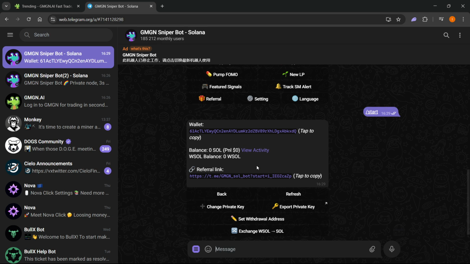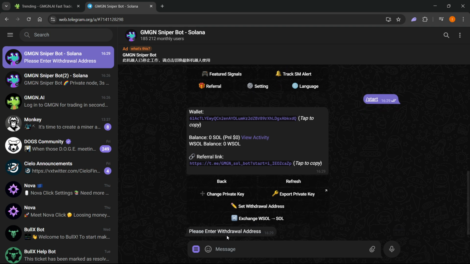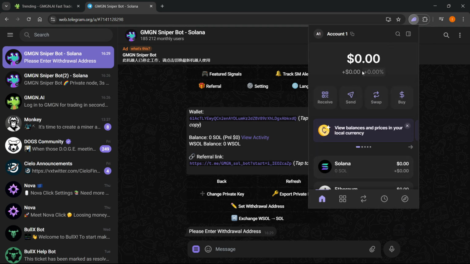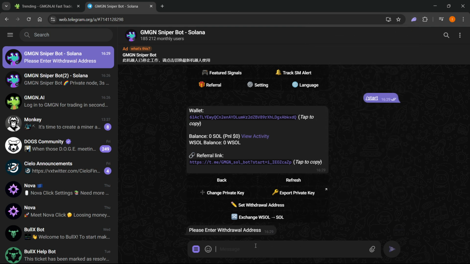From here, to withdraw this Solana, you want to click Set Withdrawal Address. And it will ask you to enter the withdrawal address. So what you then want to do is just simply get your address. I'm going to go to Phantom Wallet over here because it's the easiest, I think. You can use whatever you want. Then I'm going to go to Receive and copy the Solana address. Paste this in here, click Enter.